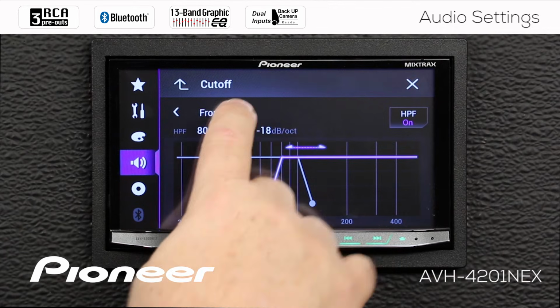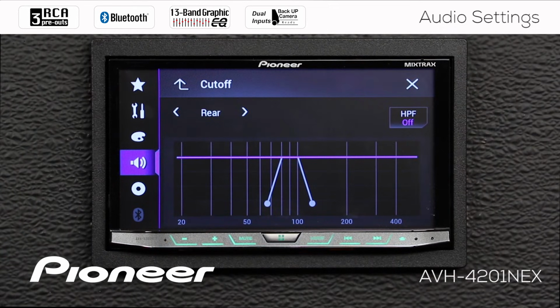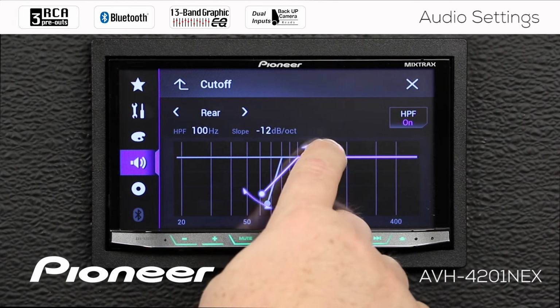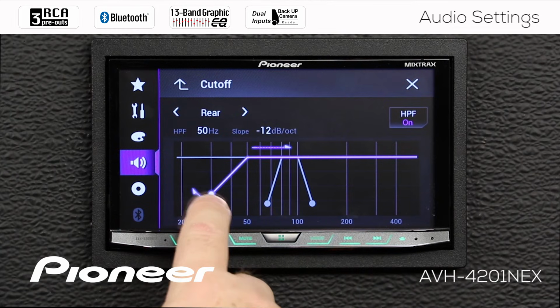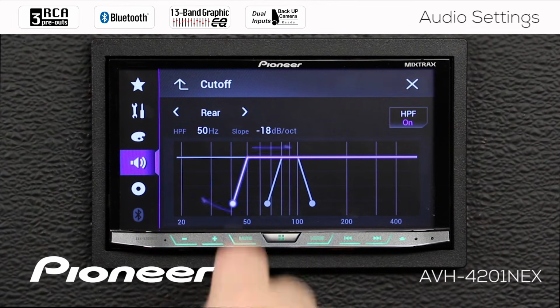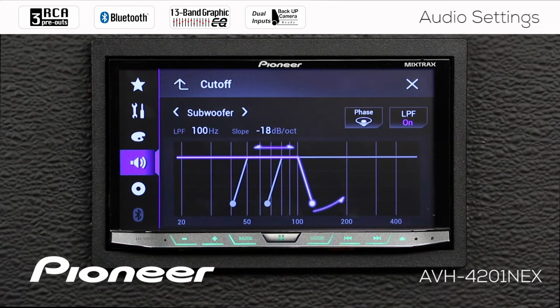Now, if I move over here and choose the rear speaker output, you can see the high pass filter is switched off, again, for the rear speaker output, so I can switch it on. And this is my adjustment for my rear speaker output. I have it all the way down at 50 Hertz right now, and we'll make that 18 dB per octave. And then we'll go over to the subwoofer output.